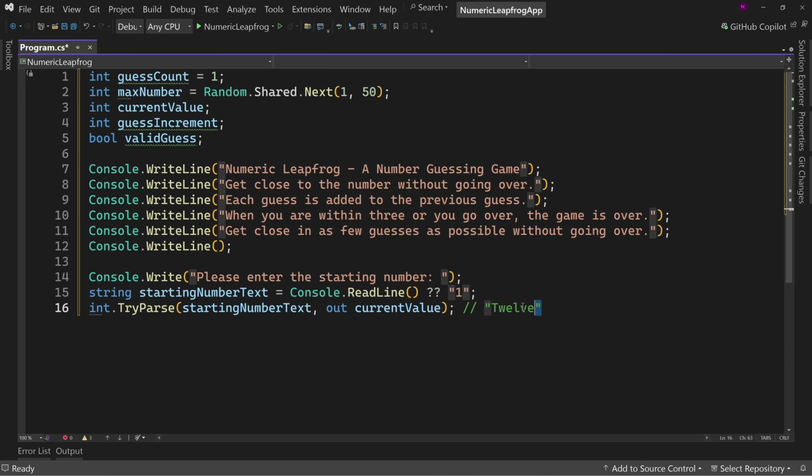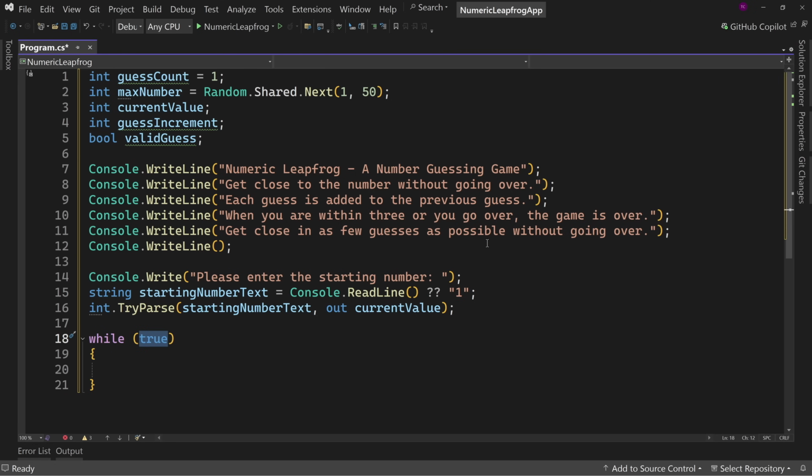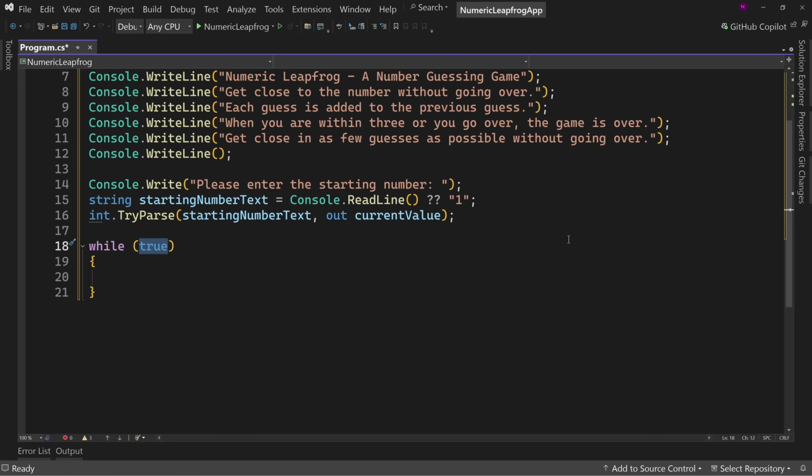Okay, let's clean that up. Now, let's look at how to check to see if we are within 3 or over of our current value. And the way we're going to do that is a while loop. So a while loop looks like this, and a while loop is going to run 0 or more times. So this is kind of the difference between a while loop and a do loop.